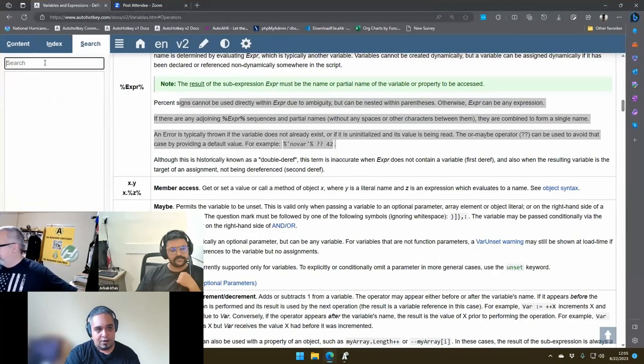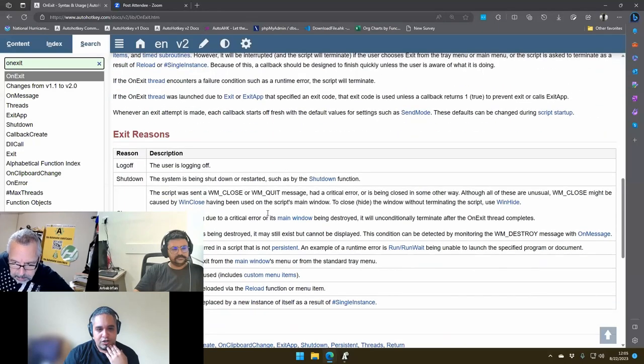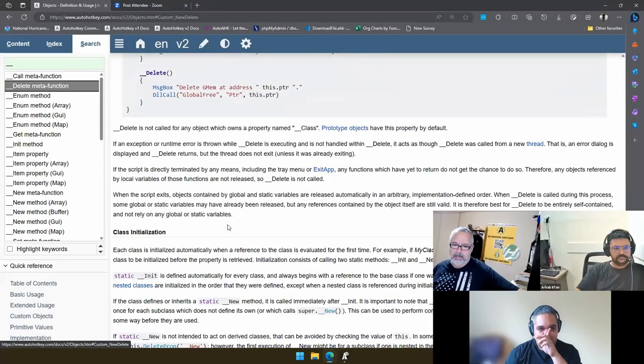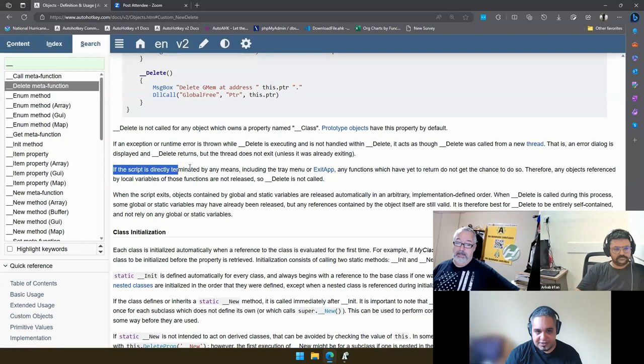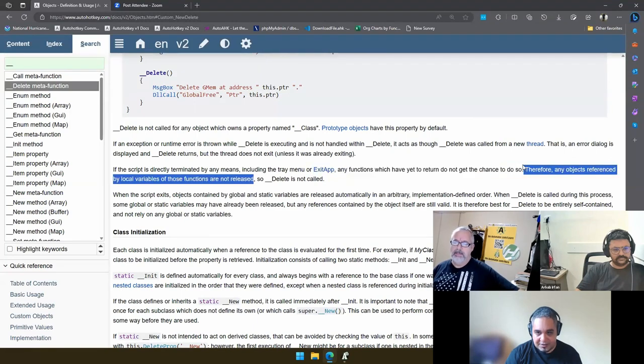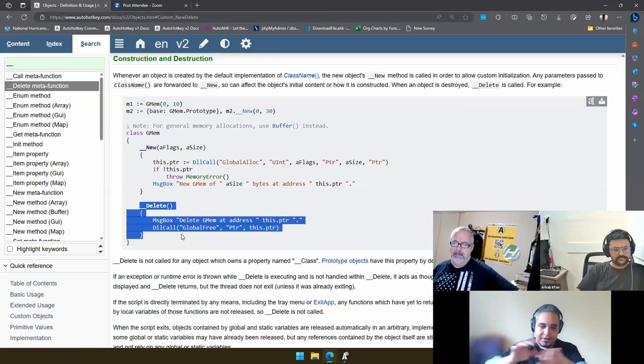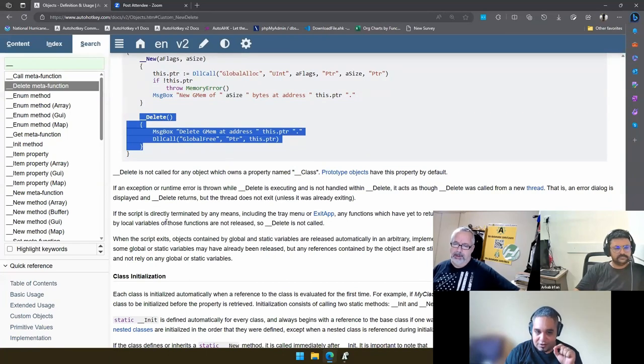So let's go ahead and look at on exit. There are situations in which the delete meta function, this guy, tells you that if an exception or runtime error is thrown, not everything is released. And also, if the script is directly terminated by any means, including the exit app, any functions that have yet to return do not get a chance to do so. Therefore, any objects referenced by local variables are not released. So that means at least this part where it says delete here, usually when you exit the script, the deletes might get called automatically and so on. There are certain situations in which some things are not released.